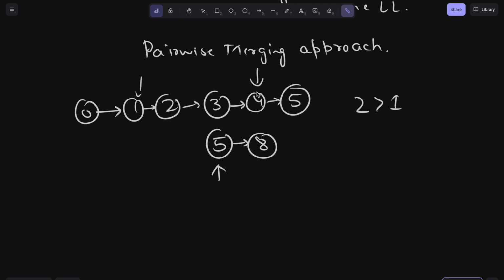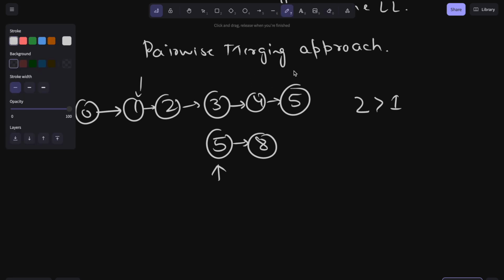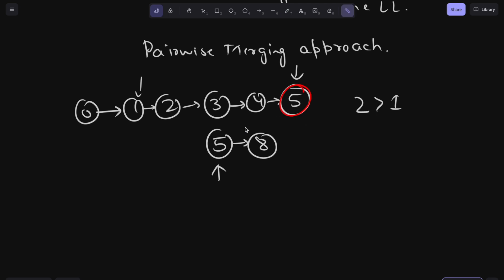Okay. Now we're still going to move ahead here to 5, and we're going to compare. So now it's equal. Okay. In the case of equal also, you need to do the same thing. You don't need to move. You just need to attach it. So you're just going to keep it again here.